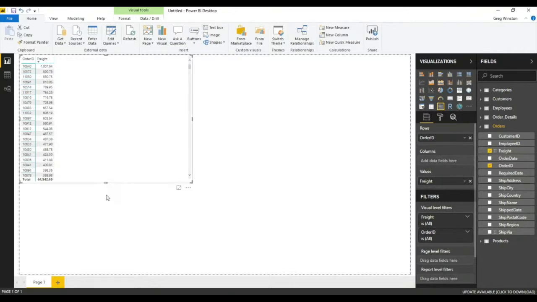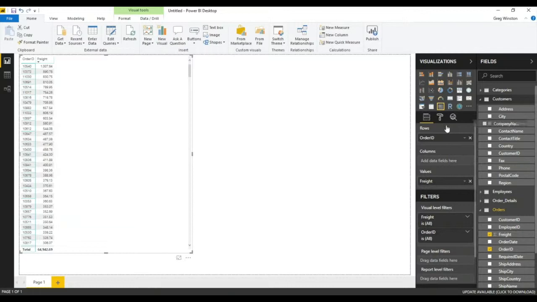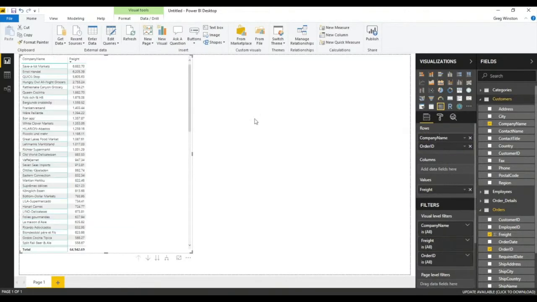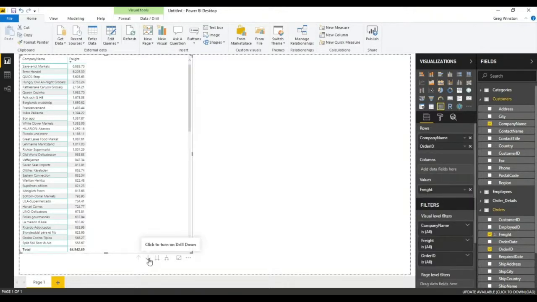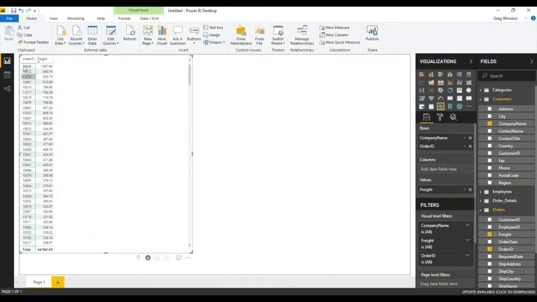Where things change a little bit with the Power BI desktop is creating the hierarchy. See, if I grab out of customers, if I grab the company name and drop it above rows, then what it shows me is the company. It might be at the top for you, but it might be at the bottom, but there's now navigation for me to drill down. So when I drill down, I see the individual order IDs.